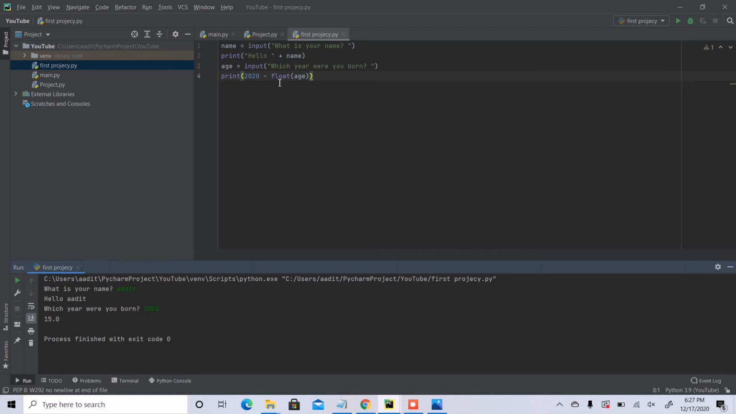So float is used for decimals and you can also use it for numbers. Let me rerun it and show you. I know this is not how it works, but let me type 2005.5 and now let's see, put 8.5, there you go. So in float you can type decimals. If the user types decimals, you should use float.